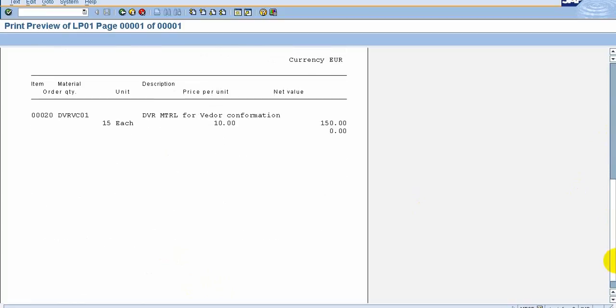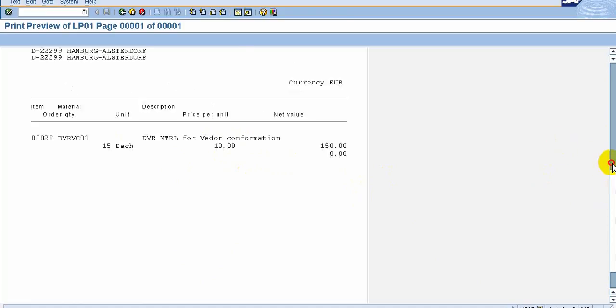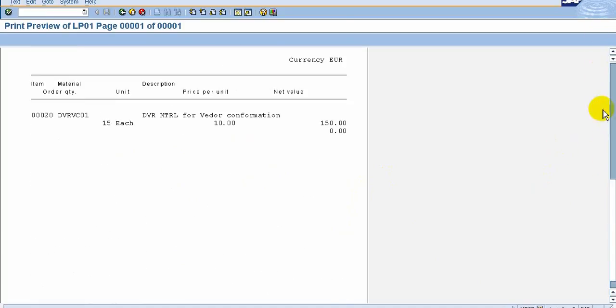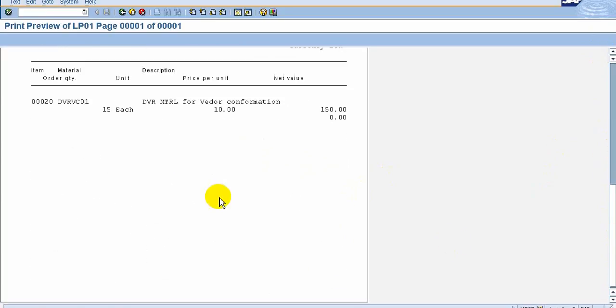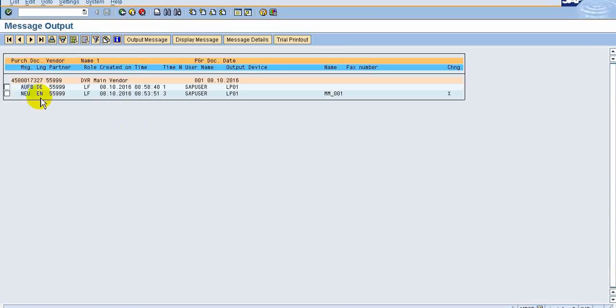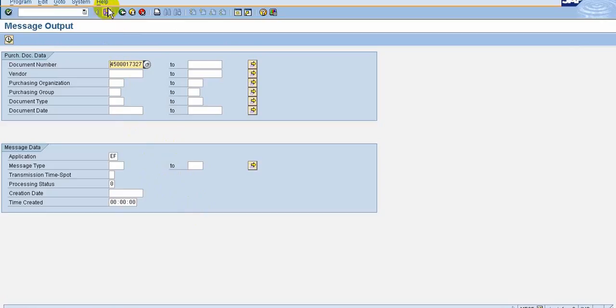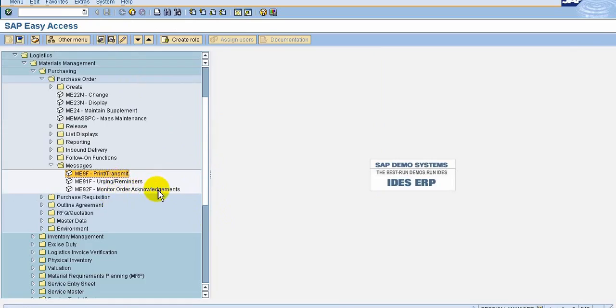So this is a vendor confirmation. There are two, one for each. This is the way how we can send the message. This is the way how we can monitor the acknowledgements. Print out, we wanted to send it, we can use this command.